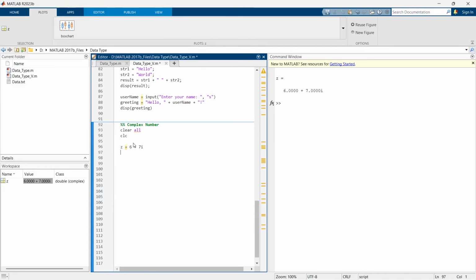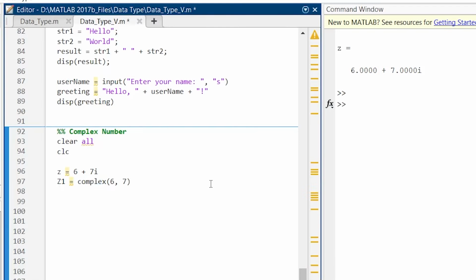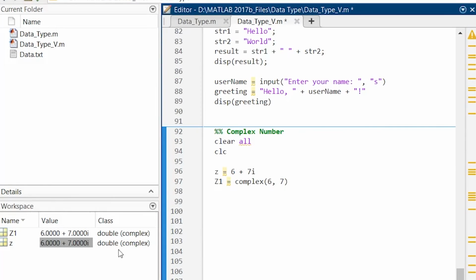With this, there is also an alternative way by which you can store a complex number. For that, you need to write your variable, for example, z1 is our new complex number, and for that the command is complex. Inside the brackets, the first one is the real part and the second one is the imaginary part. Once you run this, this is our new complex number variable. And here also you can verify it: class is double and it is a complex number.